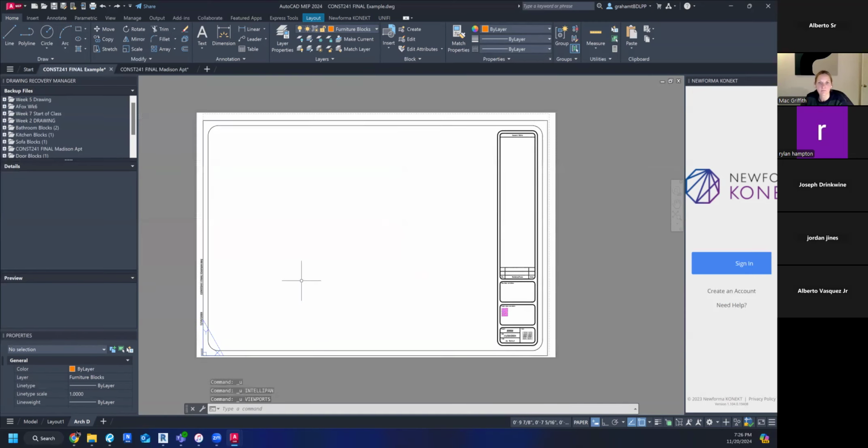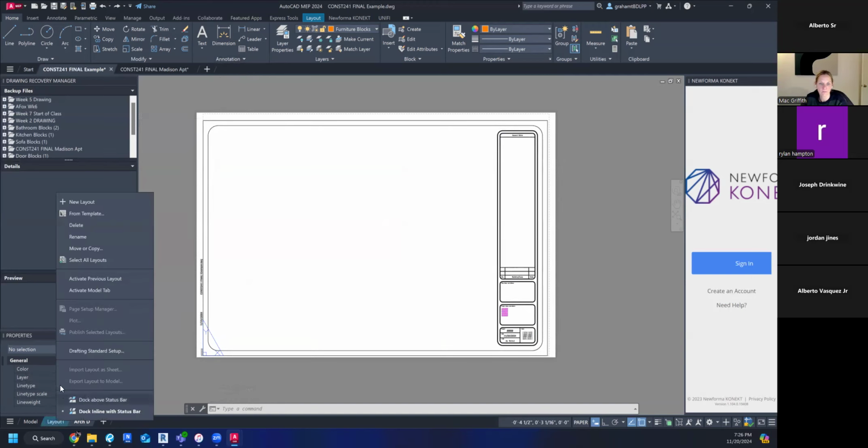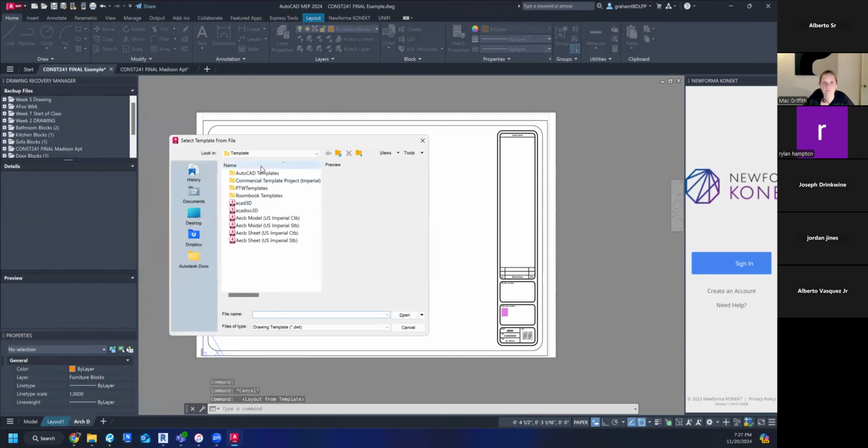Okay. So again, we made the title block by right-clicking this layout. We're going to create a new one from template. And again, you guys have already done this. I just want to repeat it because I know that some people will struggle with it, and having a second round always helps. So if we go into the AutoCAD templates, we go into sheet sets, and then we go into architectural imperial.